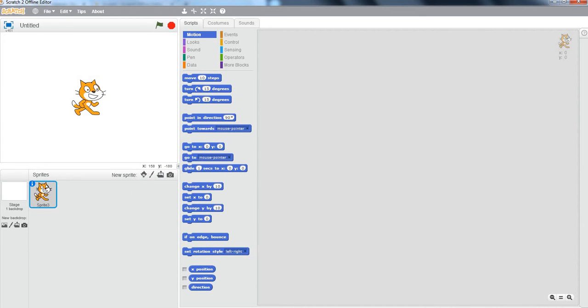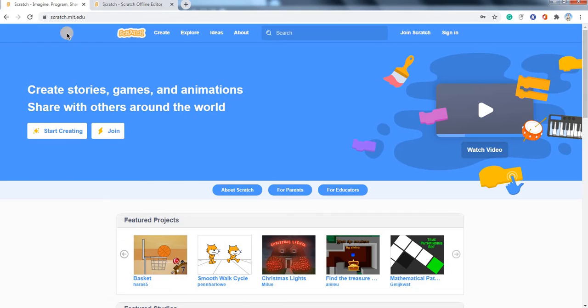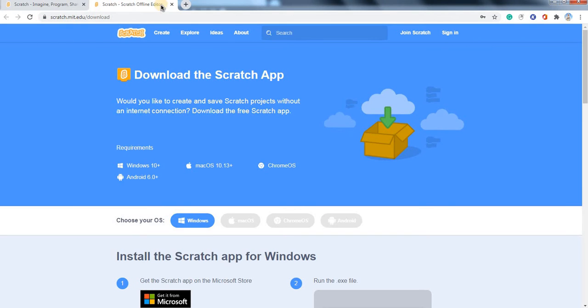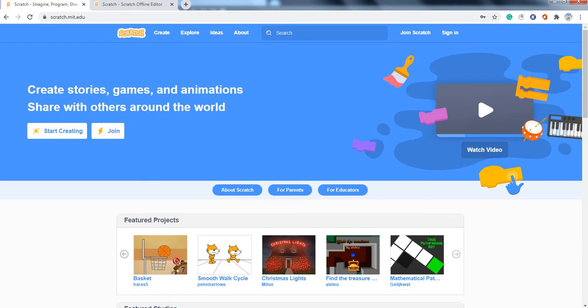So to open Scratch you can either go to the scratch.mit.edu website where you can do it online, and if you want to do it offline or you have no internet, you can download the Scratch offline editor. You can download it to Windows, Mac OS, Chrome OS and Android. Download the editor and then install it, and then you can run it on your computer.